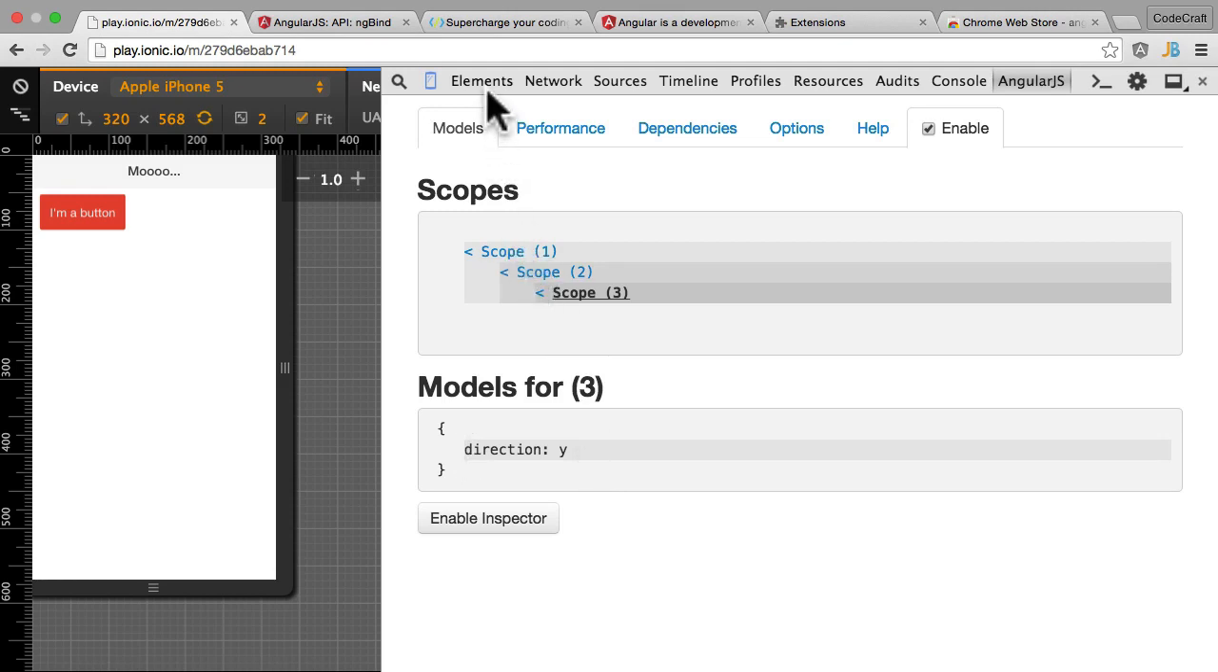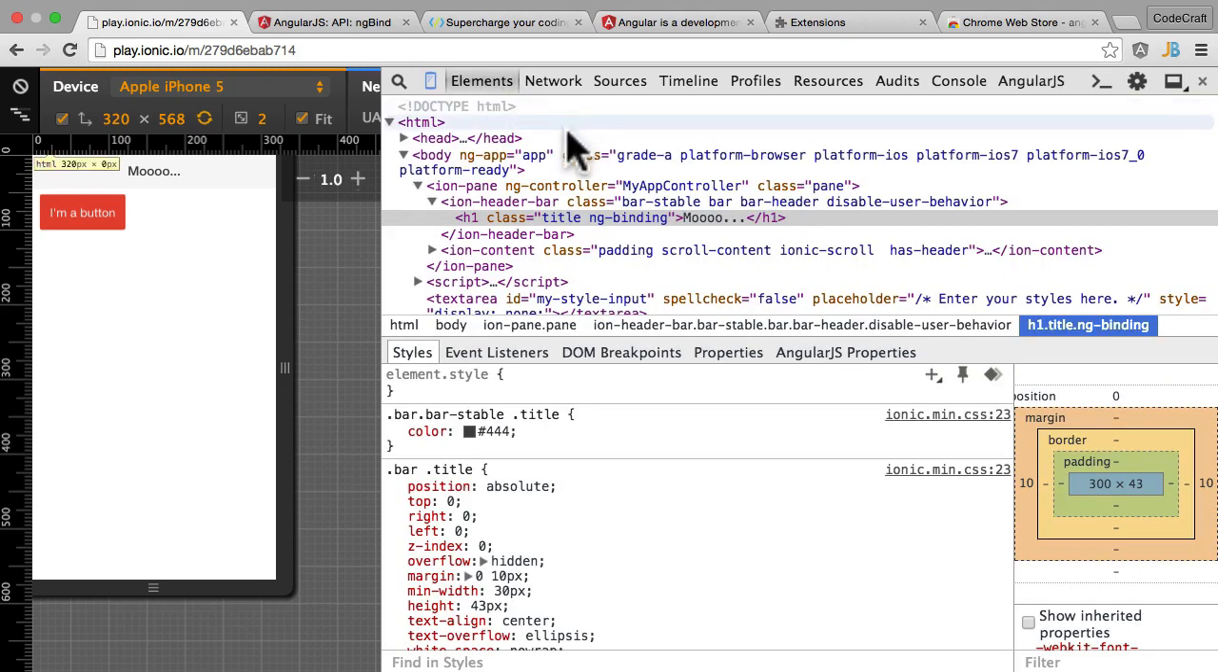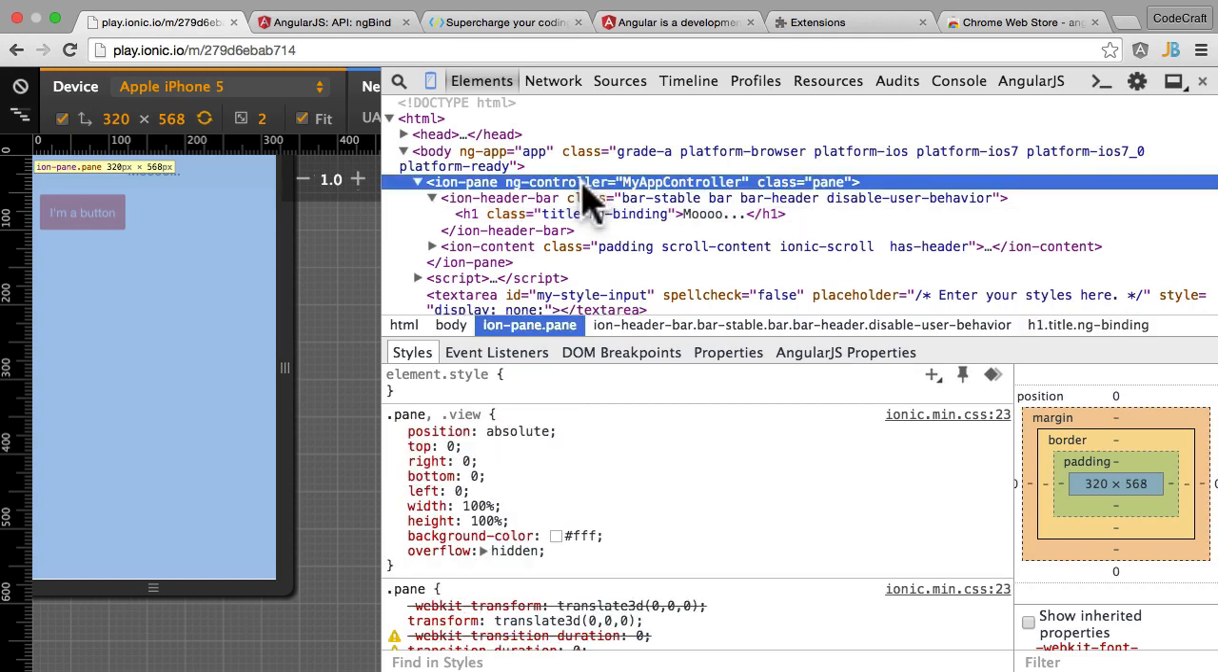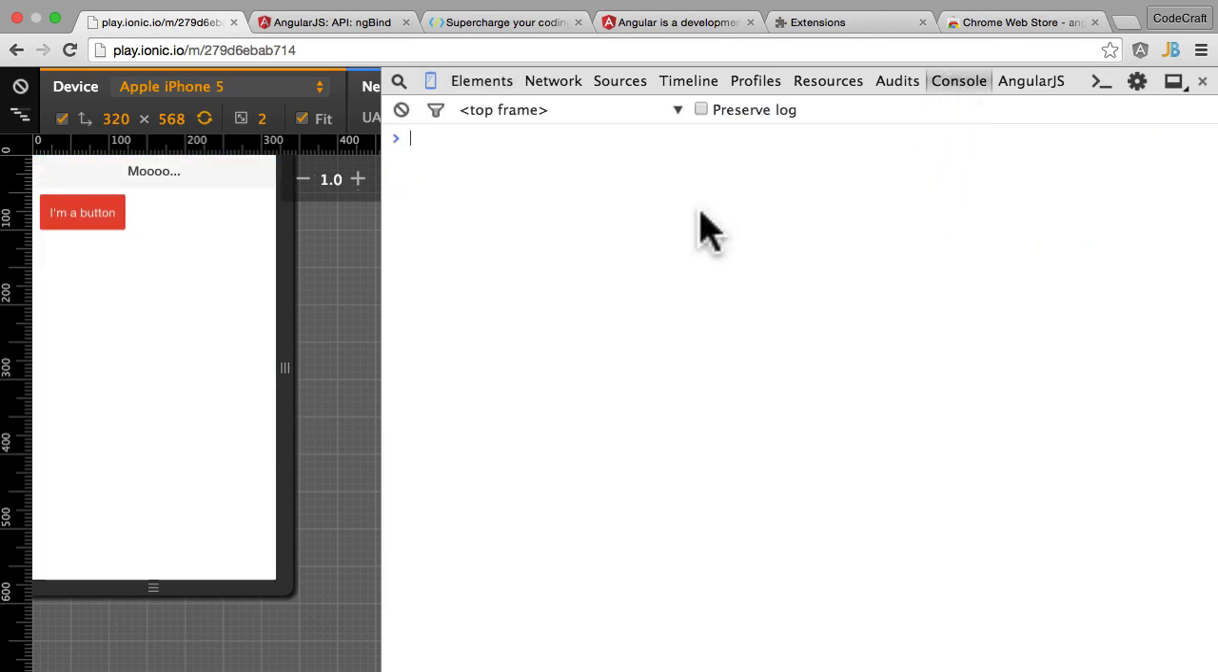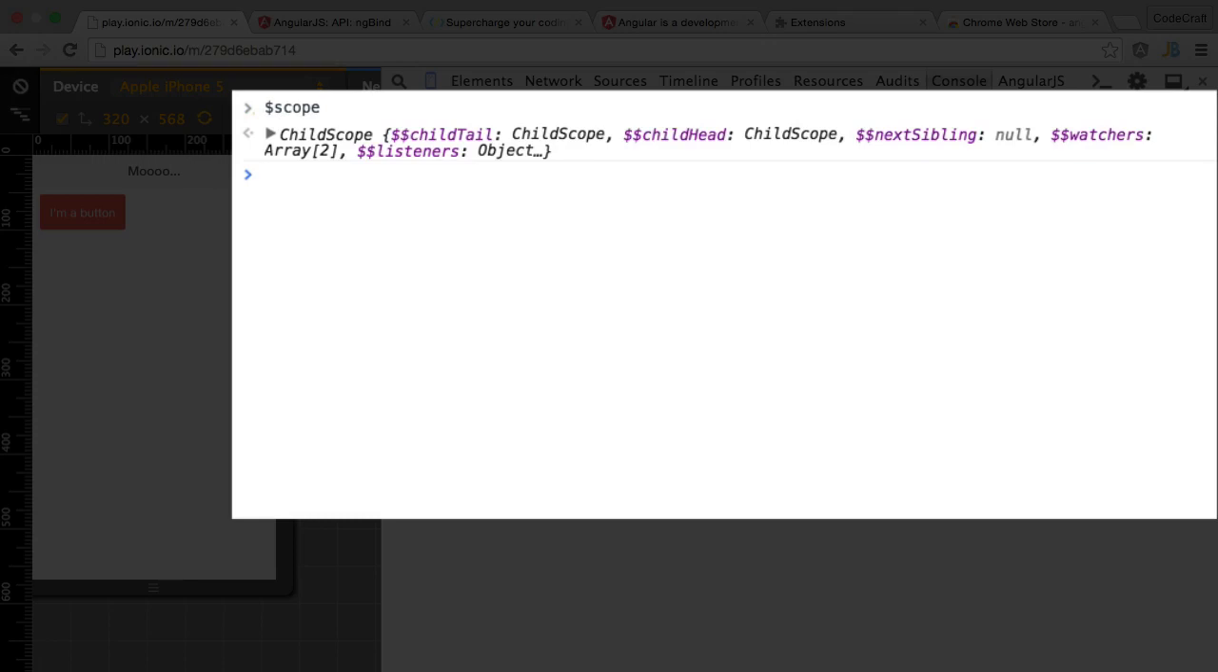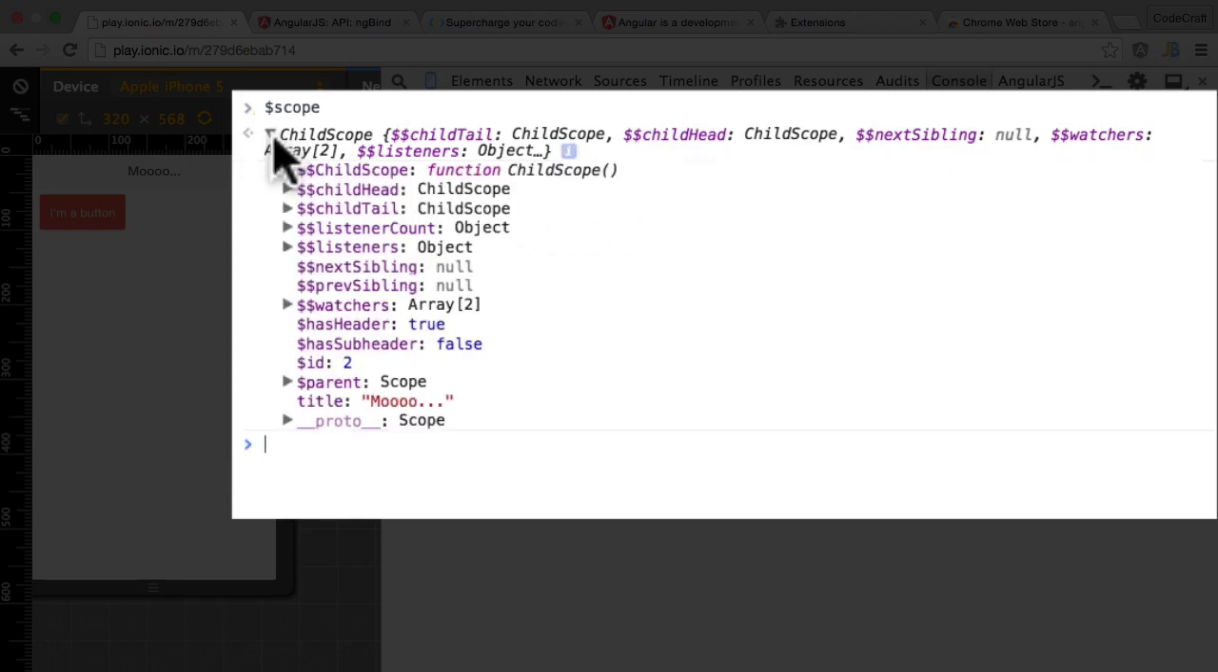But really, I find the most useful part of AngularJS Batarang is this feature. So if you click on Elements, and then let's find the element that contains our controller. So there it is, the ion pane. As long as it's selected in the Elements tab, when I click on Console, our scope variable is available for us to play around with and see what's going on. And there we go, there's our title of Moo.